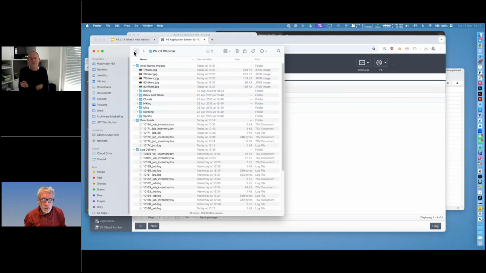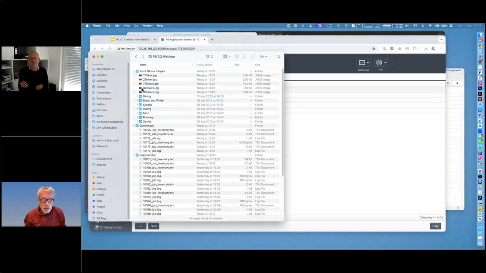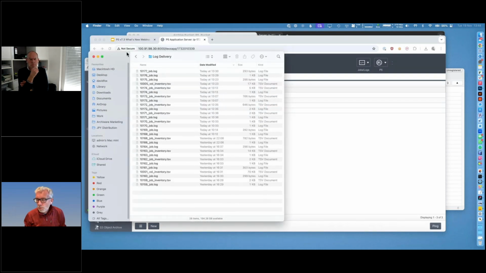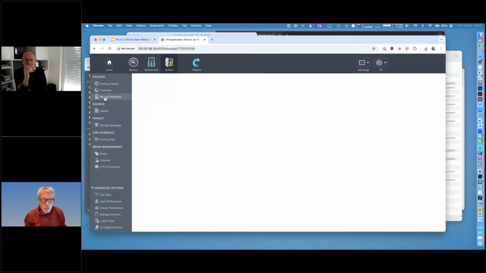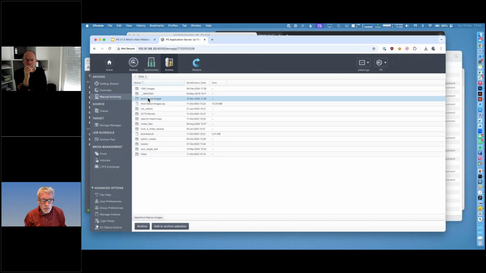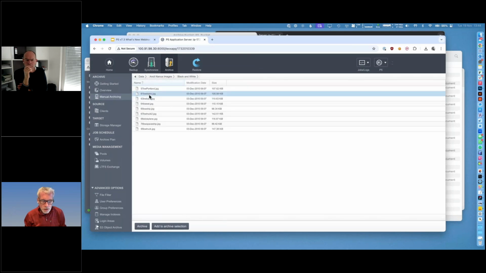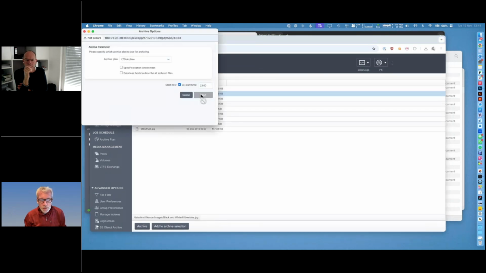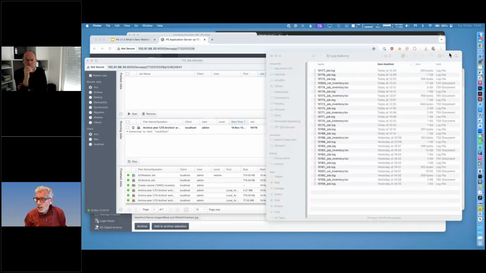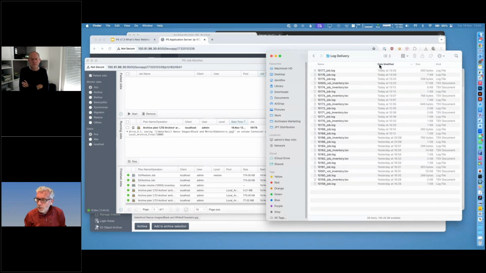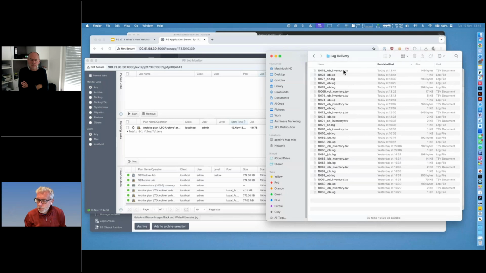So where I had my folder here for log delivery, every time I run an archive job, in fact, let me just run one super quick. I'm going to go to data and just archive one JPEG, which won't take very long. As a consequence of that, we'll see a new inventory show up at the top of the list here. It's 1344, so when that job runs, we'll see a file with a 1344 timestamp.